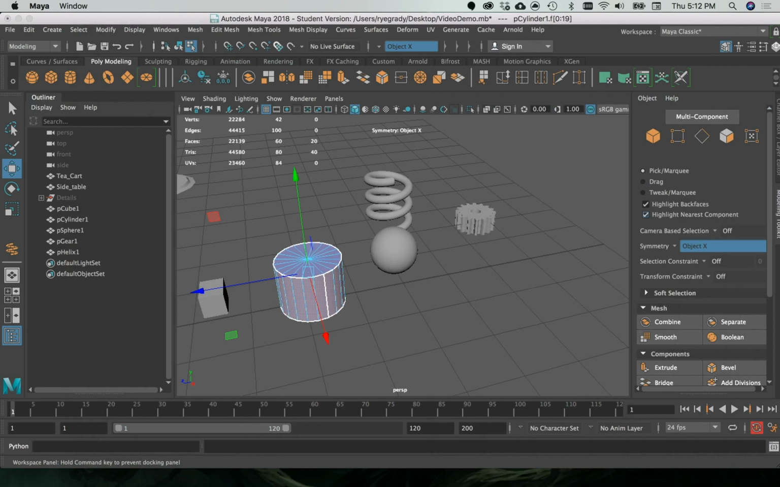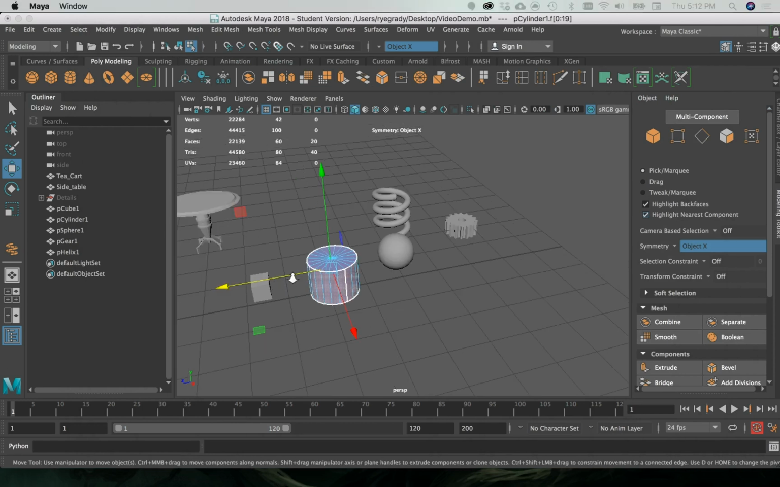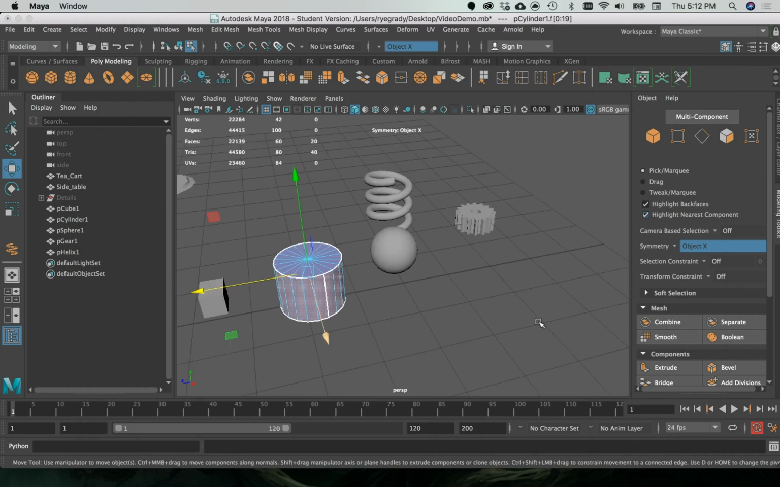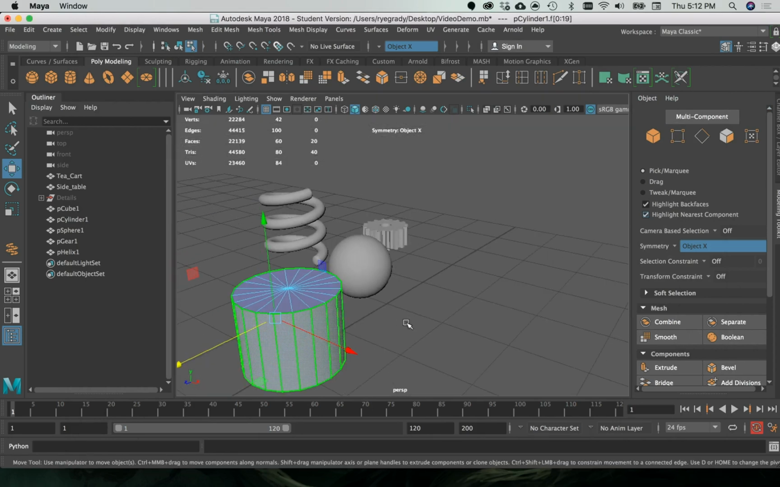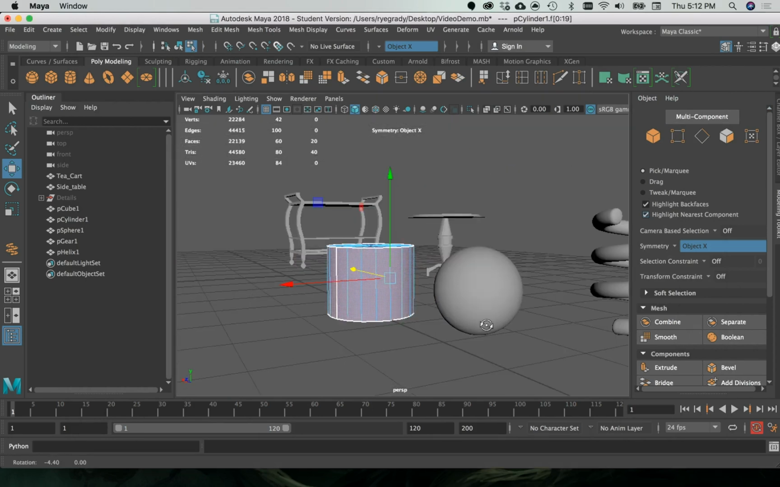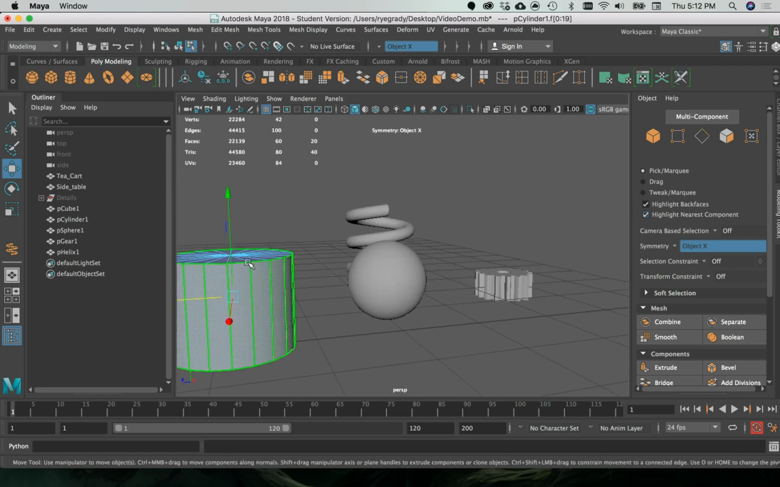And so if we look at the cylinder itself, we can see, sorry, Maya's being a little slow, that I have a cut down the middle. Ideally this would be in the back where someone wouldn't see it, around the top and around the bottom.